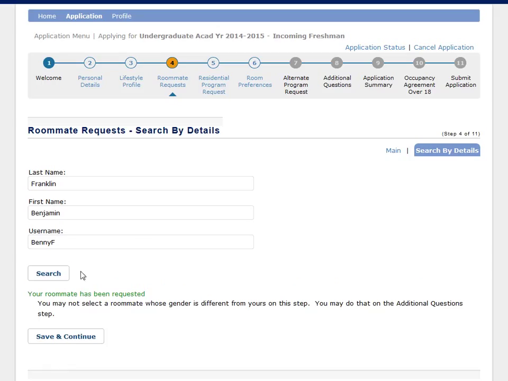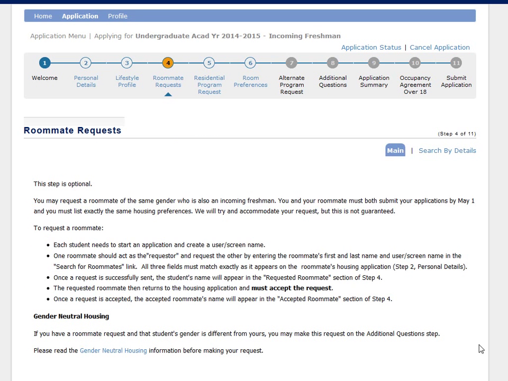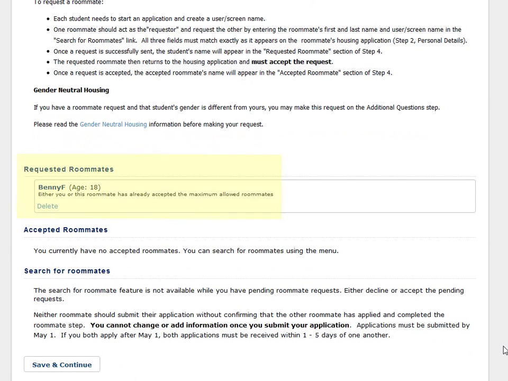Once a roommate request is successfully sent, the student's name will appear under Requested Roommates. At this time, the other student will be able to log into their application and accept the roommate request. Once the roommate accepts the roommate request, the student's name will be listed under Accepted Roommates. Neither roommate should submit their application without confirming that the other roommate has applied and completed the roommate step.